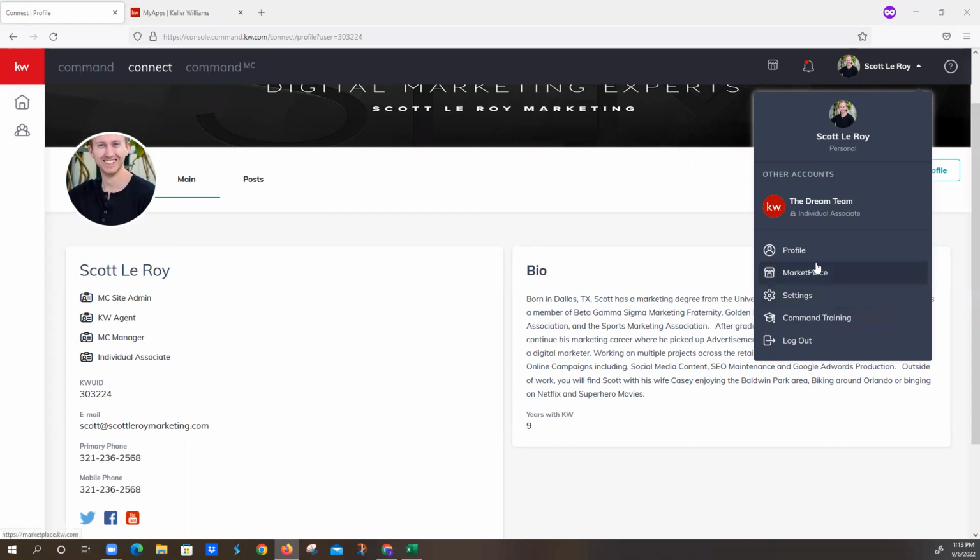So what I want to look at is settings. We've already looked at the profile. We've already looked at the marketplace. If you don't have a team right here, that's normal if you're not on a team. There you can see there's Command training also. So it's kind of a Command University situation. And then here's our settings. So we're going to click on that.